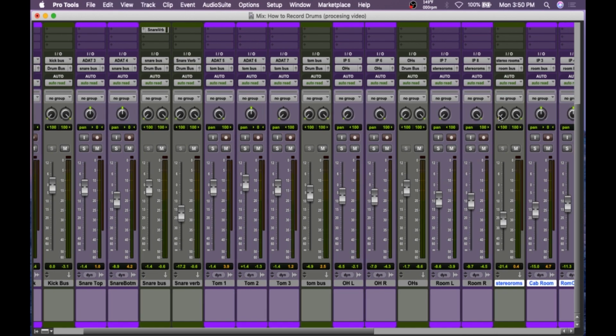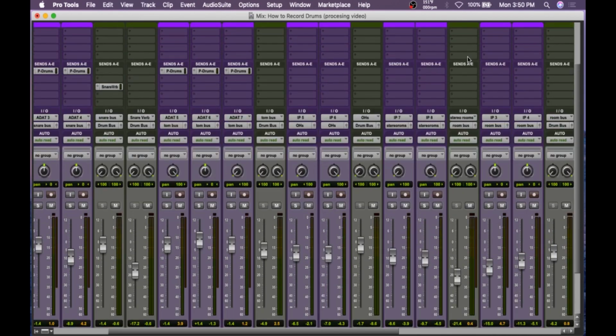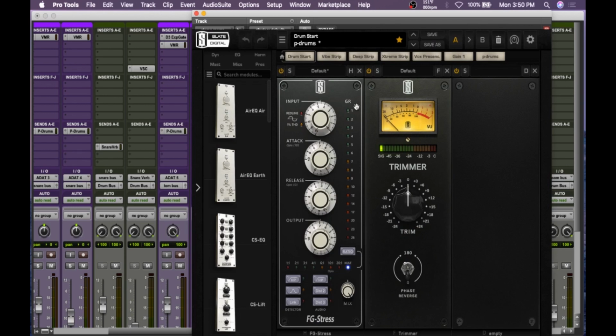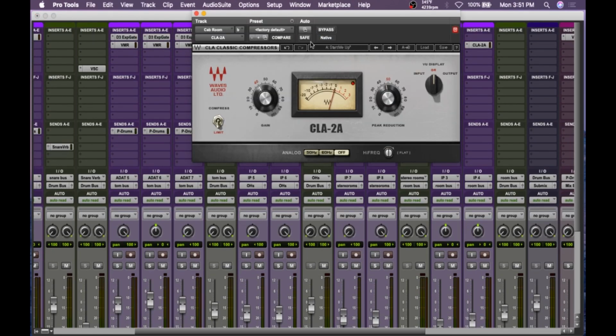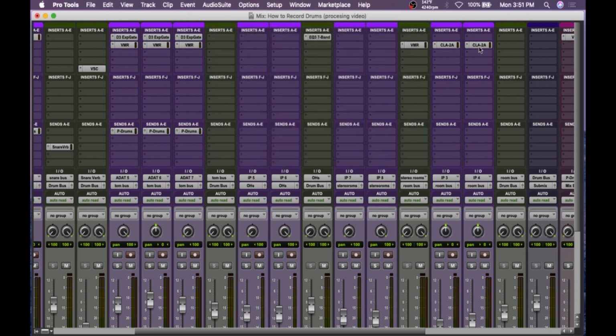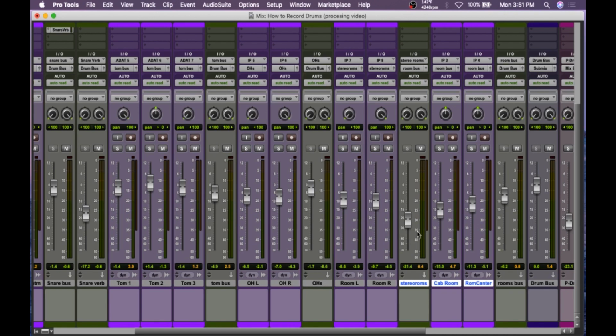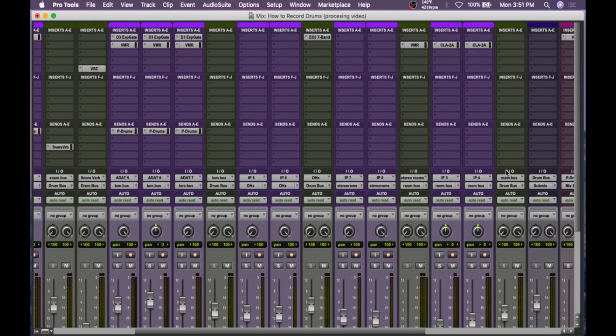Let's move on to the rooms. So the stereo room pair, I compressed with a Distressor. Attacks at 7, releases at 3. Reasonable amount of input, and we nuked it. Then the cab room in the room center, I just used a CLA-2A plugin. It's obviously an LA-2A emulation. And yeah, we just threw that on the limit setting and we crushed them pretty good. And then we have all of those, the stereo rooms and both of those, sent to the room bus, and we just mixed that in.